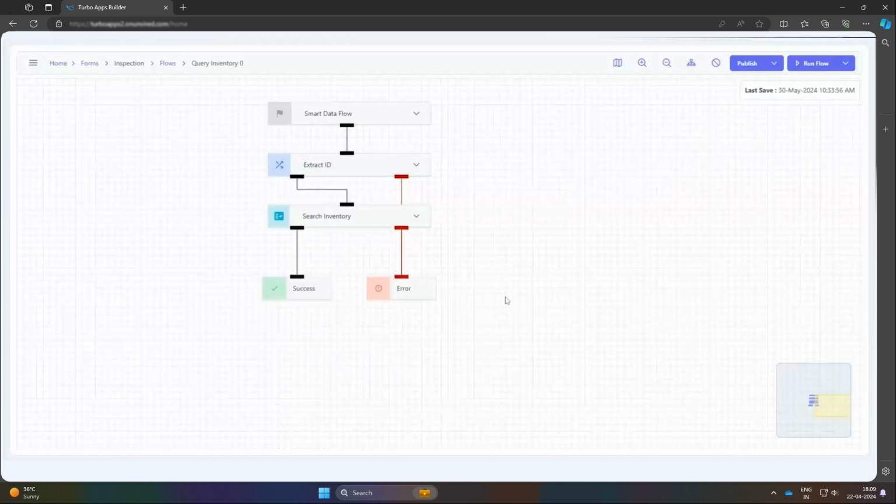Connect the Save Form Data node to Success. Now, we need to send a properly formatted response to the SDC.